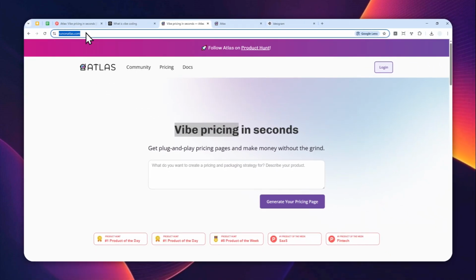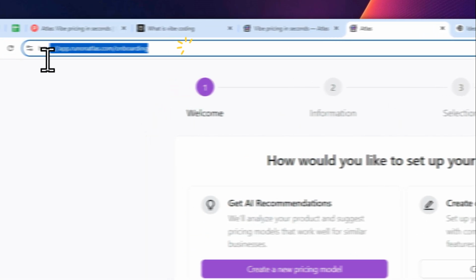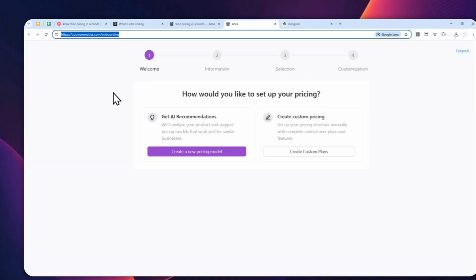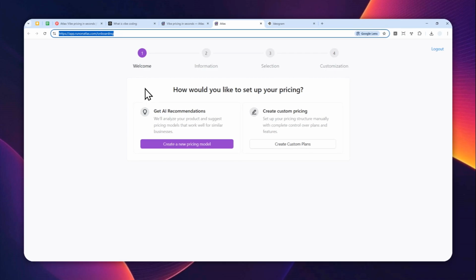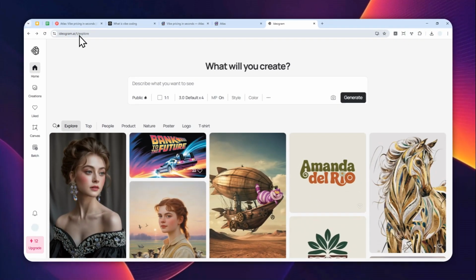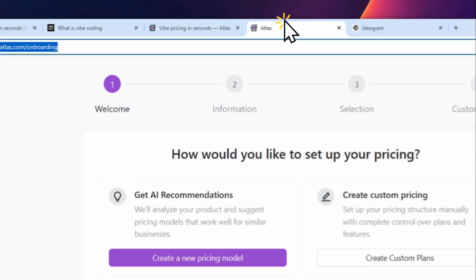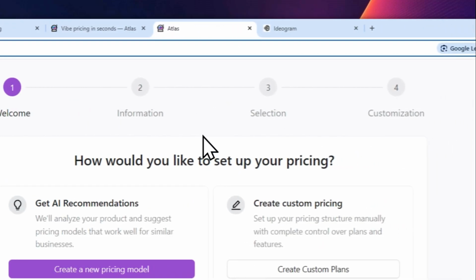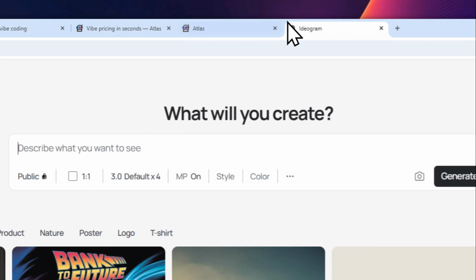Now you can navigate to runonatlas.com, create a free account, and it will show you this onboarding page. You can actually navigate to this page if you want to. For this demonstration, let's say I'm going to pretend to be the owner of this app called ideogram.ai. This is not my app, of course, but I want to know how good this tool really is at determining the price of this AI tool.